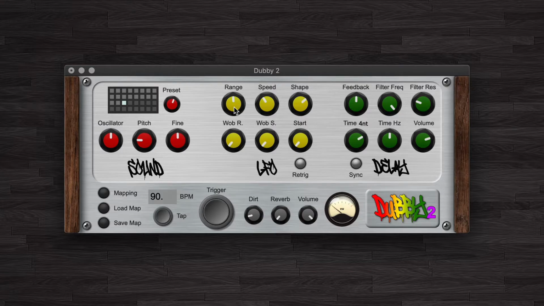So I've also made a couple of changes to the way the range and the speed dials work. These basically go higher. So the speed now has a much higher top speed, and the range, the difference between the low and the high, is much greater, closer to the top end of the dial here.